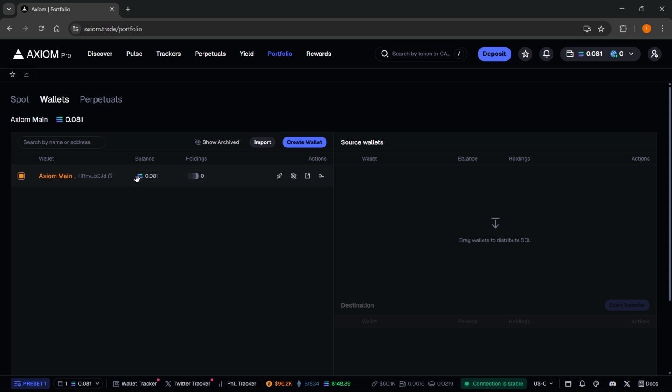And then what you can do is basically just click over here and click on export private keys. After this, you'll be prompted with a security check. And after you pass that, you'll be able to see and then copy your private key from your Axiom wallet. So that's pretty much it.